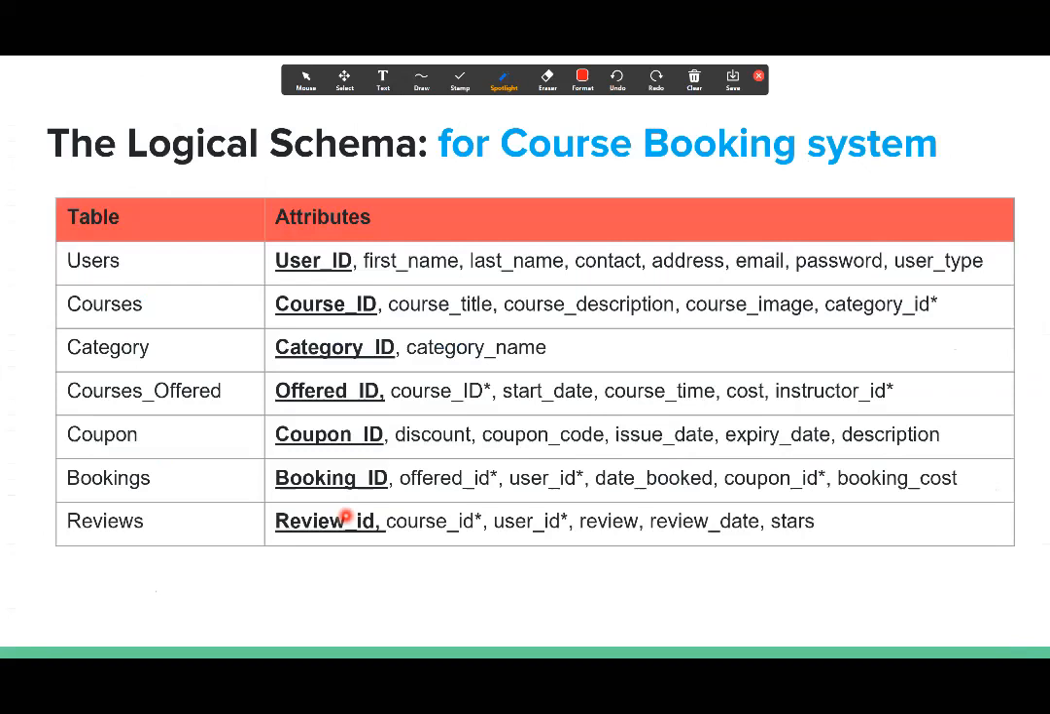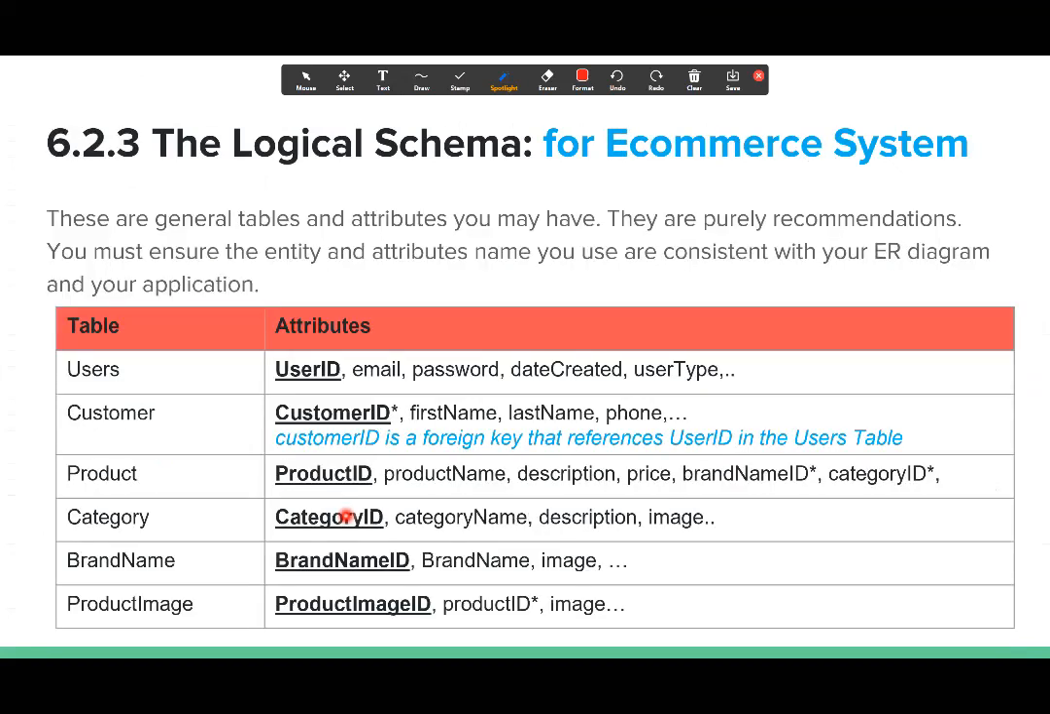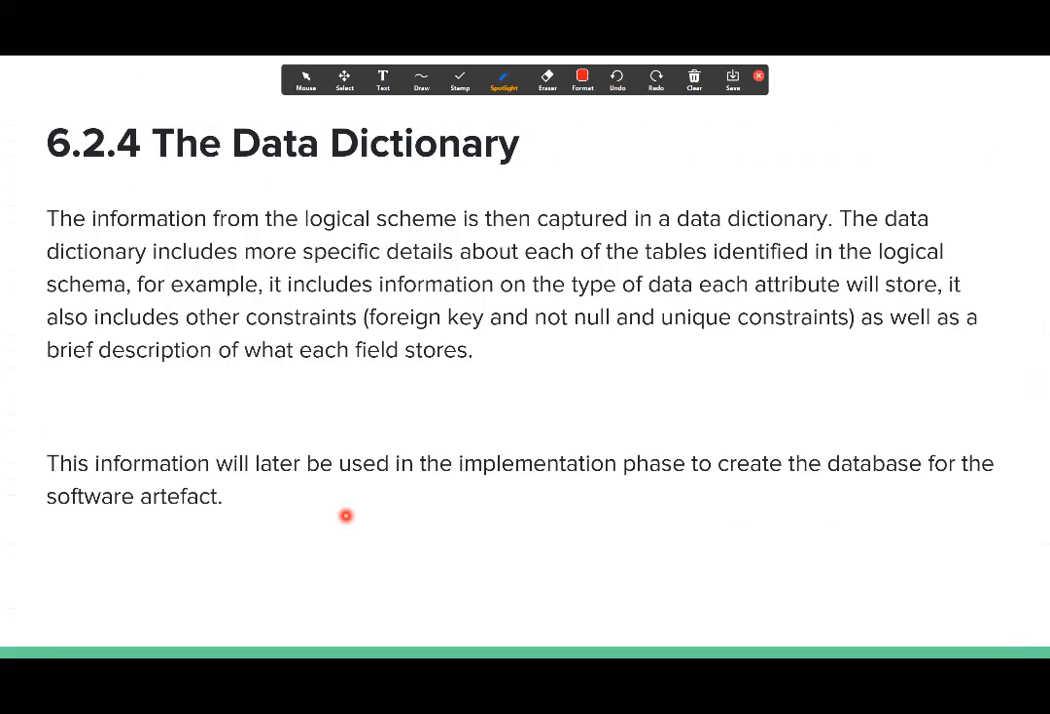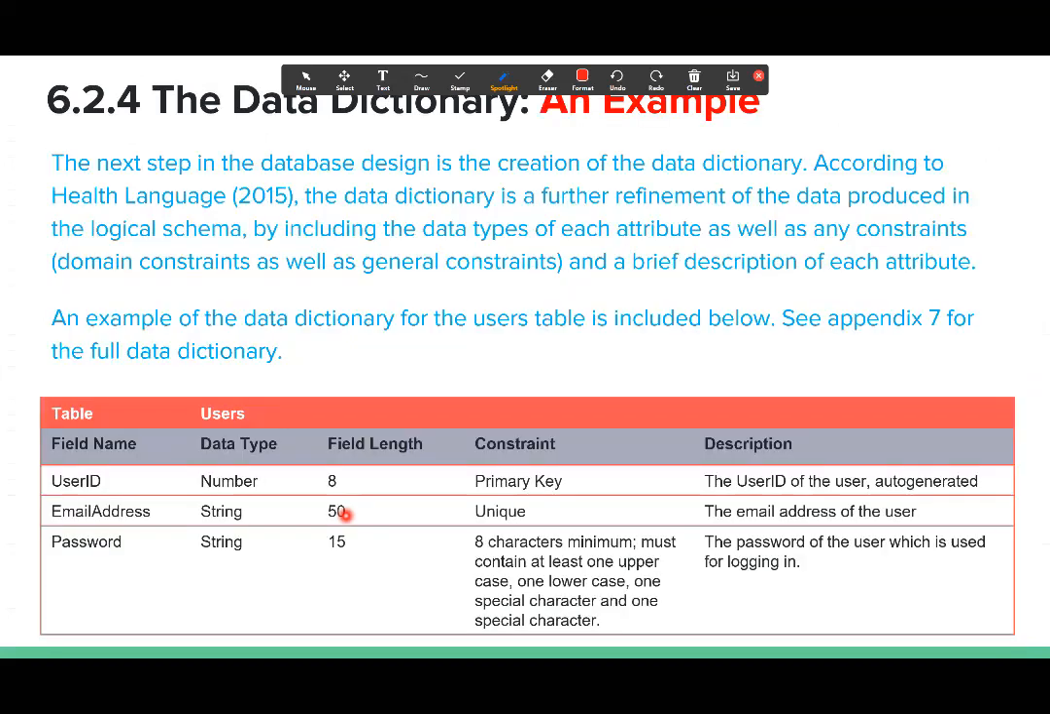Now, the last step of the database design after the logical schema is your data dictionary. What the data dictionary does is bring you closer to actually creating your table using MySQL or whatever you're using. For each attribute, it tells you the data type, the length of the field, if it's mandatory like a primary key, if it's unique and those other things, and if you want a brief description. And this is an example of a table using a data dictionary.